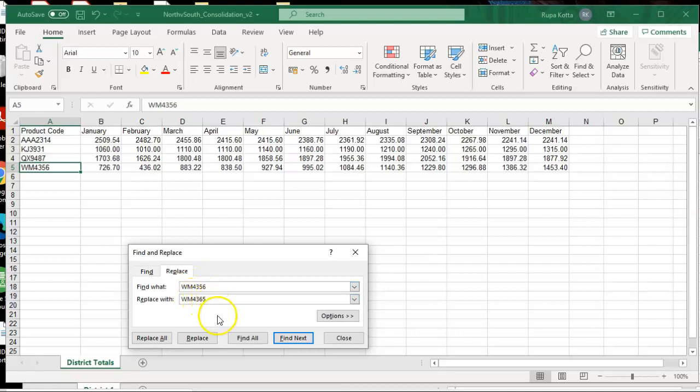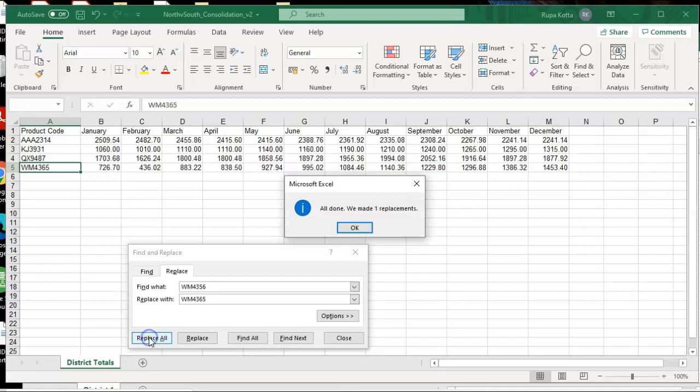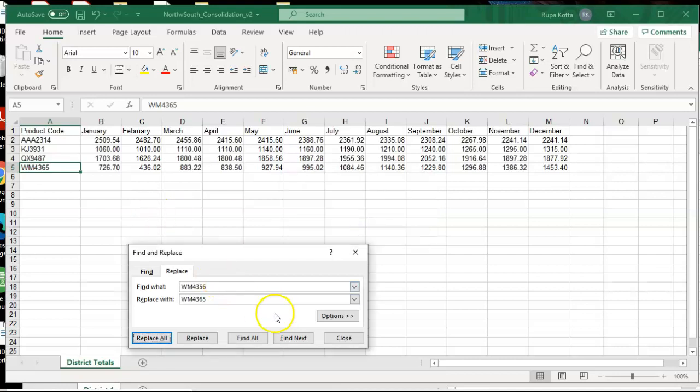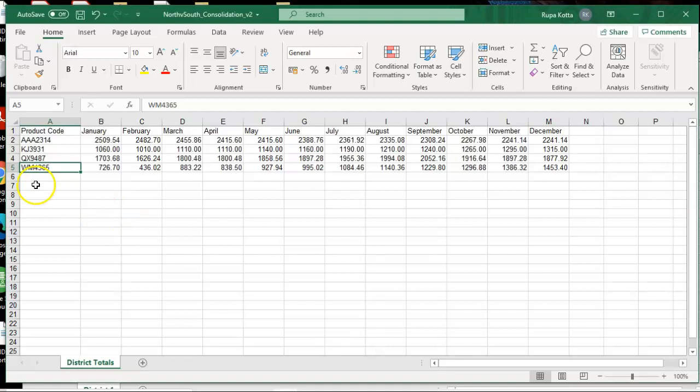Once I type that, I will say replace all, and you can see it's saying all done and we have made one replacement. Say OK and you can close this window, and you can see this data over here. Instead of WM4356, now it is WM4365. So this is your find and replace, very simple.